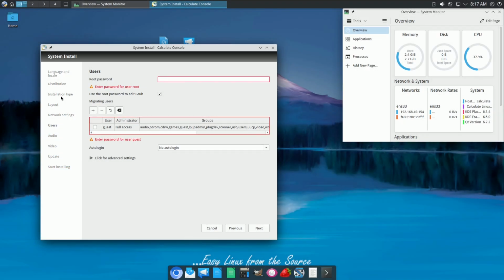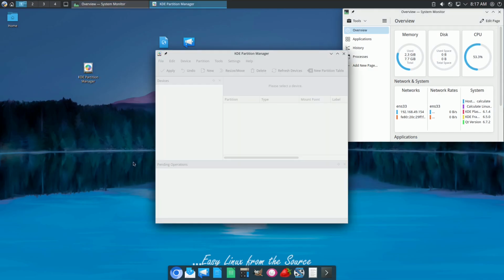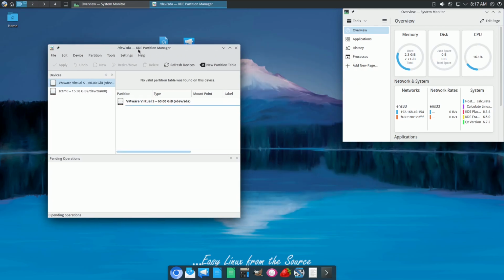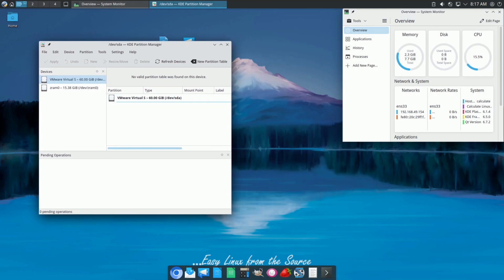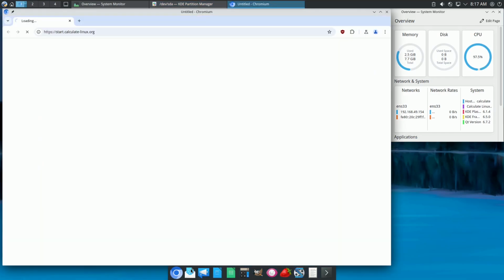So you need to go through all the installation steps, and you can install it if you want to try it. I'm not going to install because I need to make another video. And here is the KDE partition manager. So I'm going to do a stress test, like opening a bunch of applications like GIMP, Strawberry and a music player, and let's see whether this distro will handle day-to-day tasks or not.